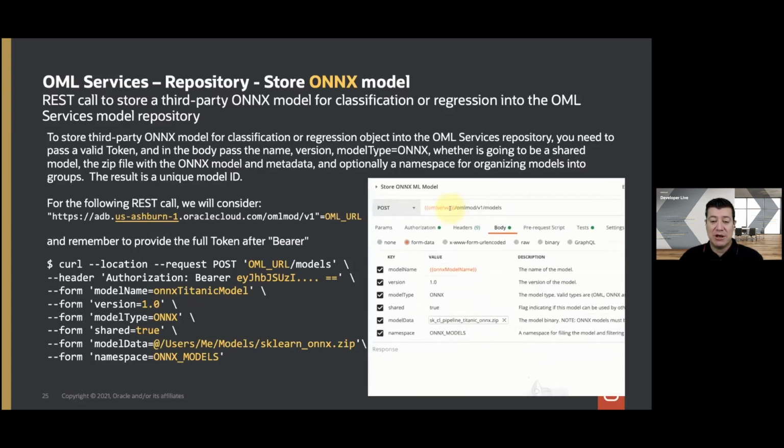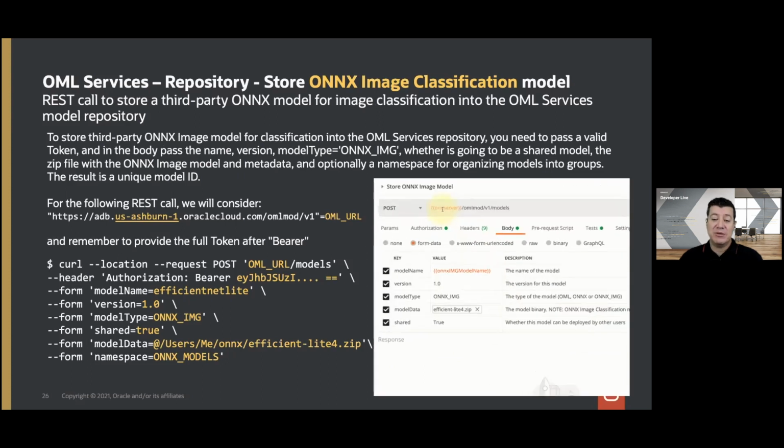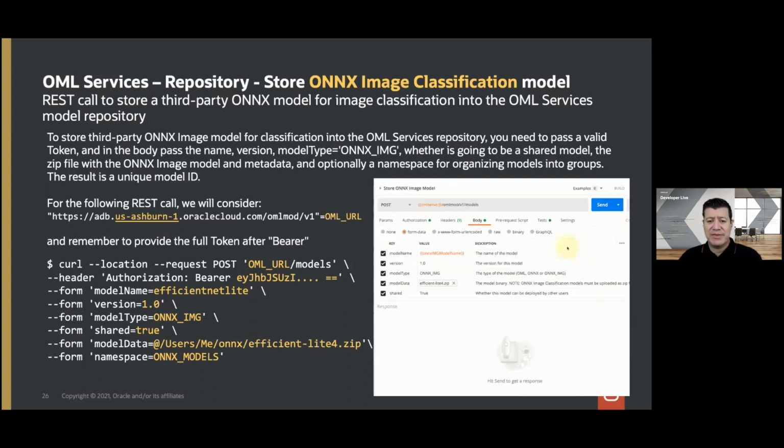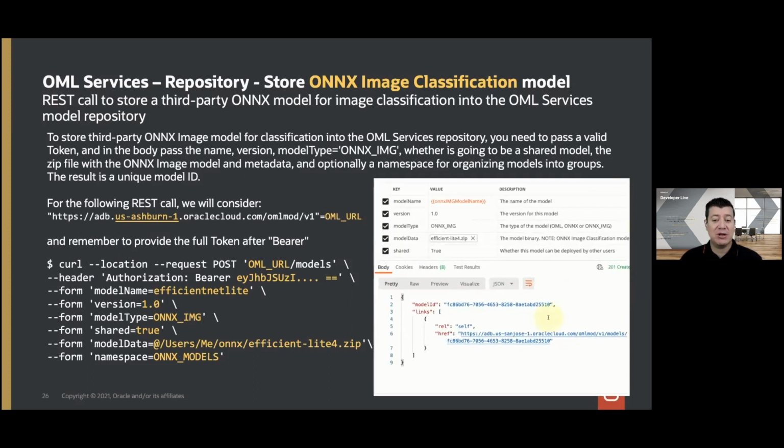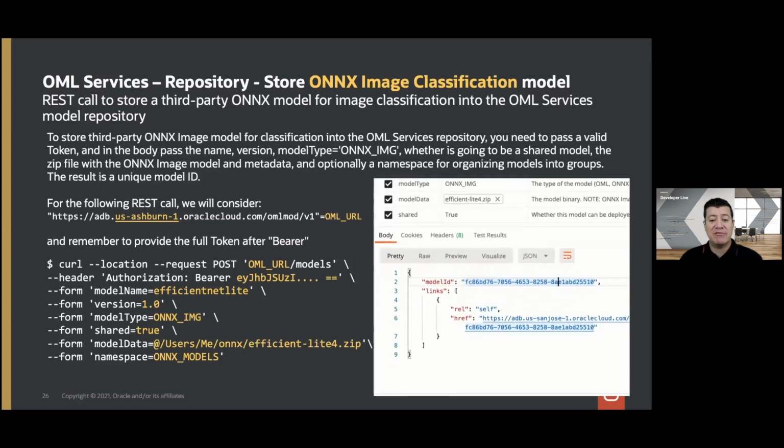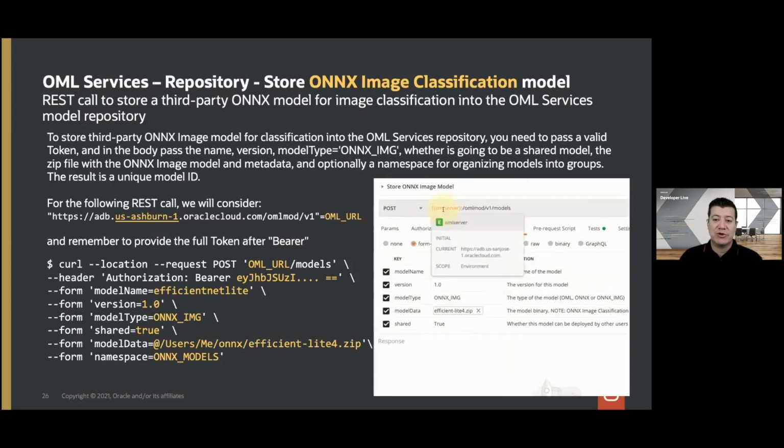The same thing can be done using ONNX image classification models. So now I have an ONNX model coming from EfficientNet Lite4. That is a classification model for images, but it's the same thing again. I can pick that up and create that curl on the left-hand side. You can see I gave it a model name again, a version, a model type. Now it's different. It's ONNX underscore IMG for image. And then I have the model data and I pass on the zip file for that. So those are the two types of things I am storing as a first step.